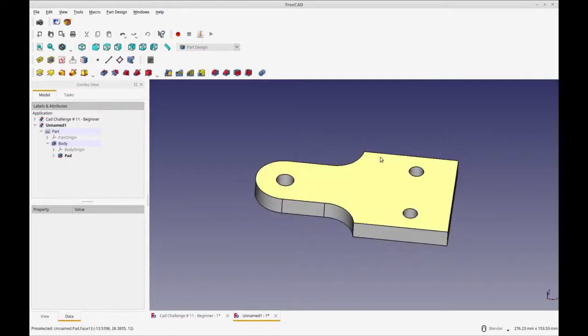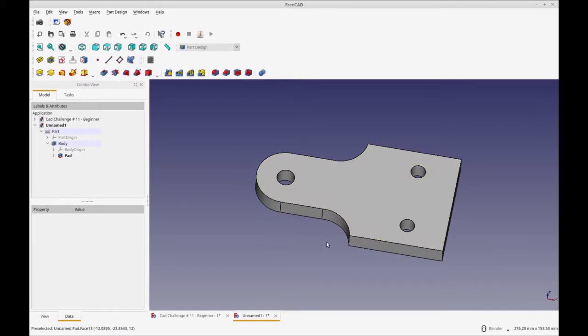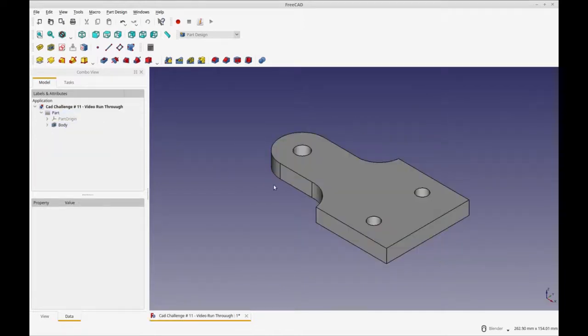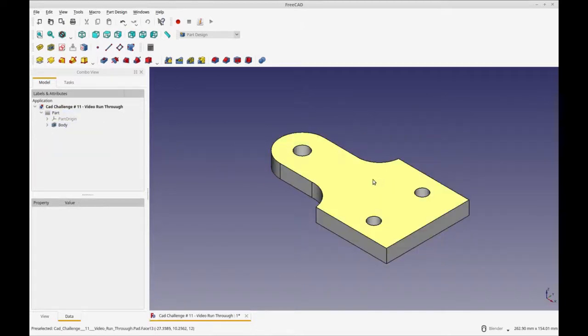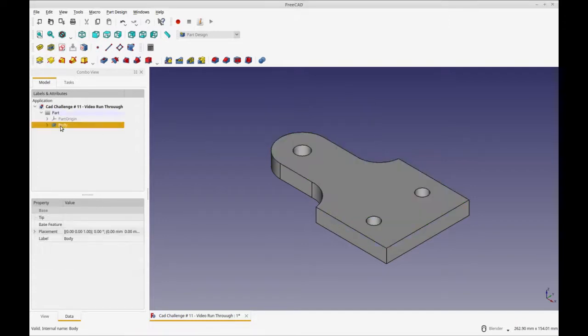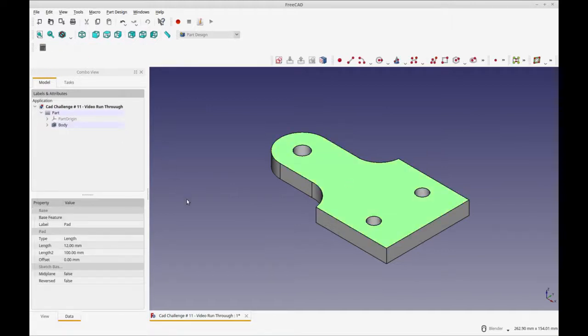So the next part is going to be to draw the two vertical pieces. So we're just going to add a sketch to the face of this object. So to create the vertical tabs, we're going to select this plane surface, and we're going to add a sketch to it. Oops, I have to make my body active. Now I'll select that plane and add the sketch.